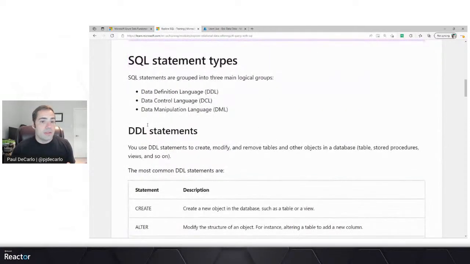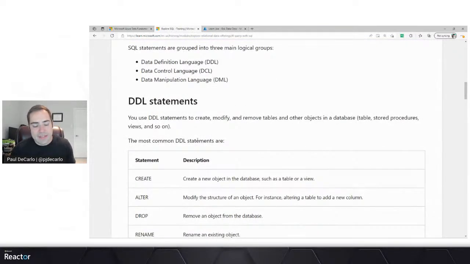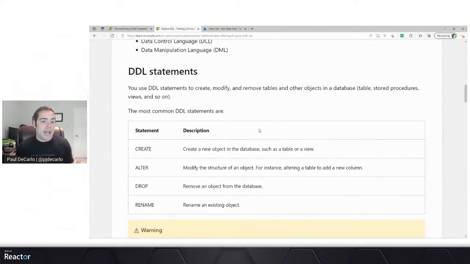So let's start learning a little bit about SQL statement types, and we're going to do a quick crash course on these. The quickest way to understand these, I think, is by breaking them down into their different types. So we have DDL, or data definition language, DCL, or data control language, and DML, which is data manipulation language. You use DDL statements to create, modify, and remove tables and other objects in a database.